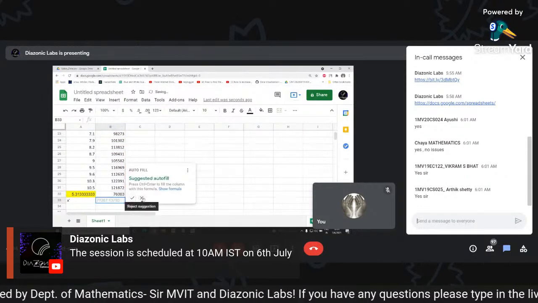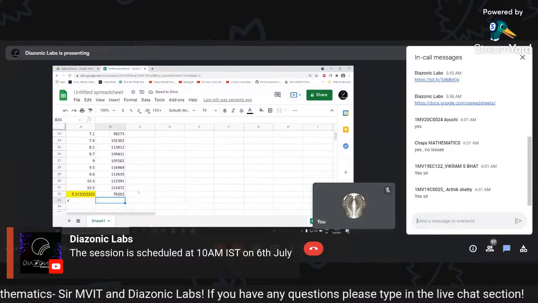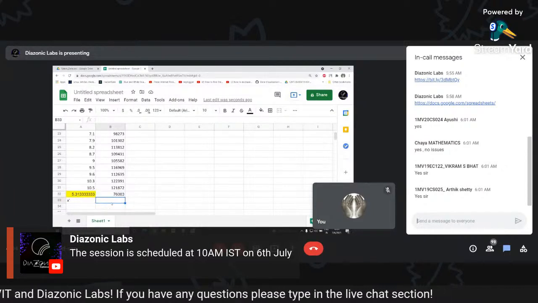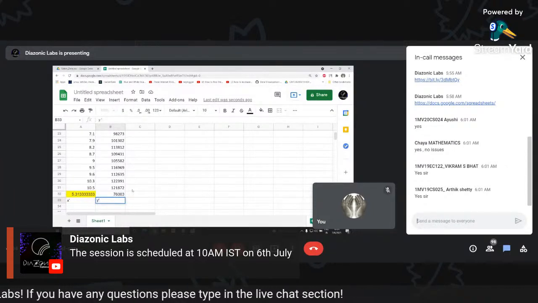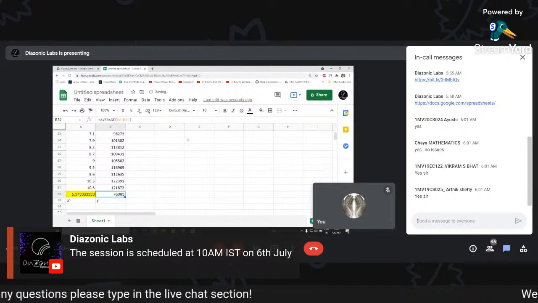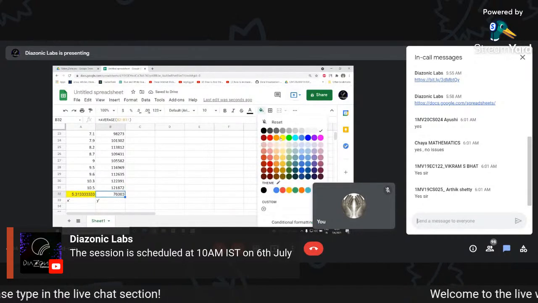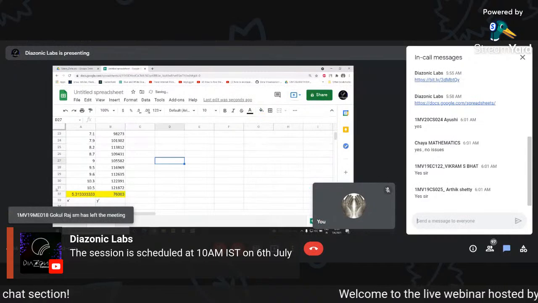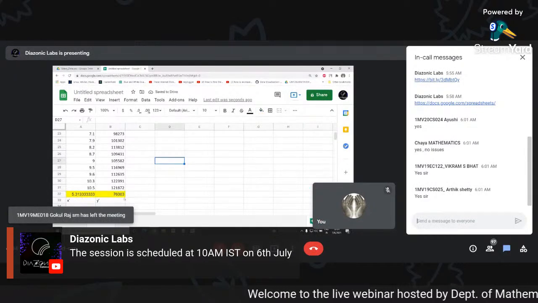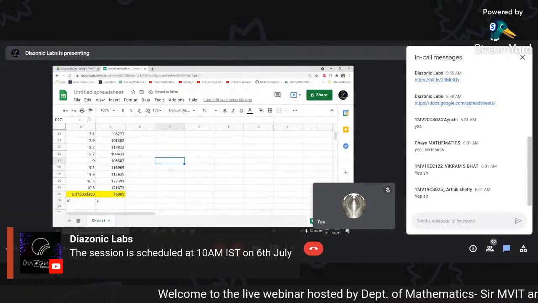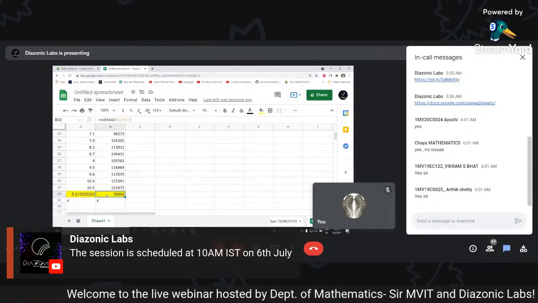I'll just reject the suggestion. I'm getting the Y bar value now. So I've got the Y bar value, and let me change the color for this as well to yellow. I think this is a little more visible and clear. So we have got X bar and Y bar values.